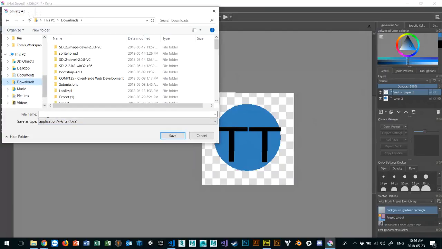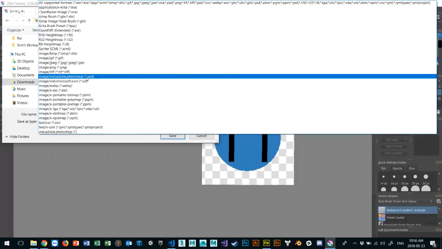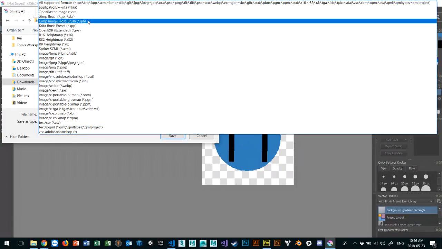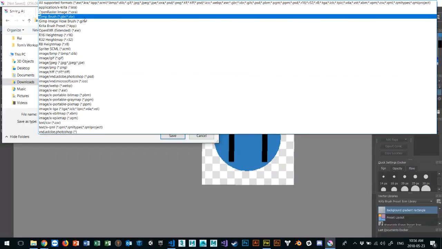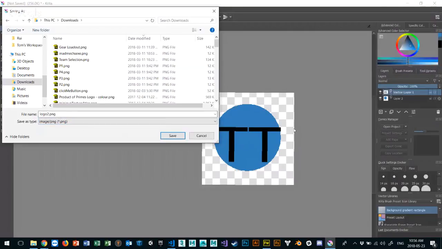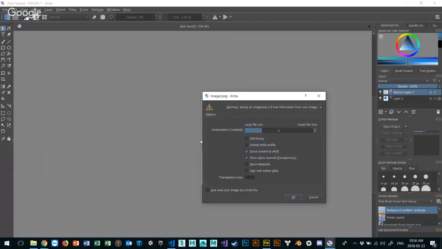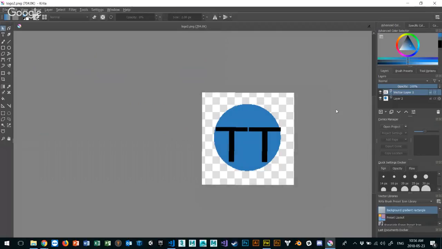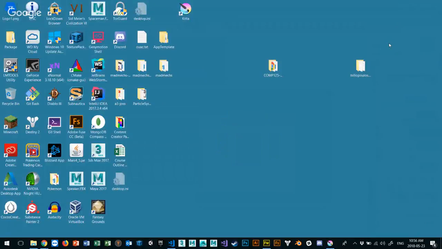Now notice when I save as, I'm going to give it a name, logo2.png, and I want to definitely change it to a PNG type. And notice there's a lot of different types you can choose from, but the one I want is PNG, this one, because it preserves the transparency around this object, as opposed to everything else. It warns: saving as an image PNG will lose information from your image. Yeah, sure, I don't mind about that. Also save your image as a Krita file? No, that's done. And now I've got both images here.